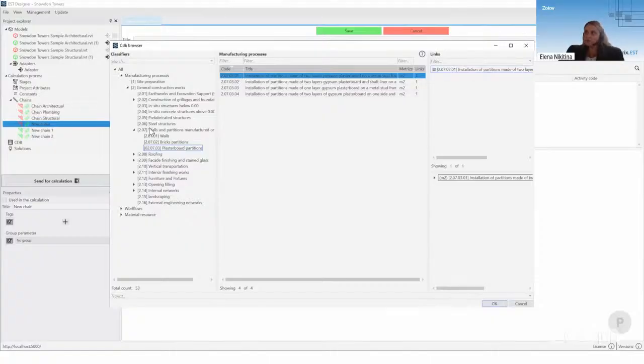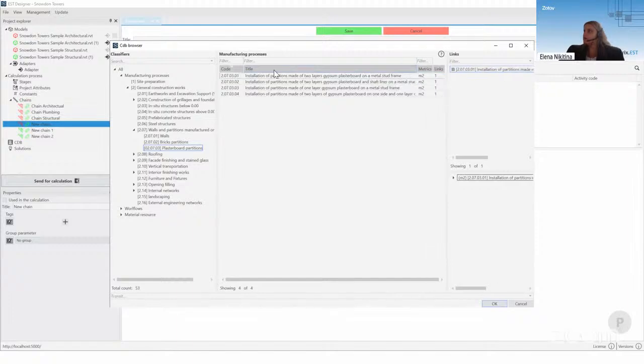Manufacturing process, 2.7 to 0.7.3, and after this, the first number will be that work which we need. It's the 2 layers gypsum plasterboard on the metal stud frame. We just have filtered it. Choose it and press OK.